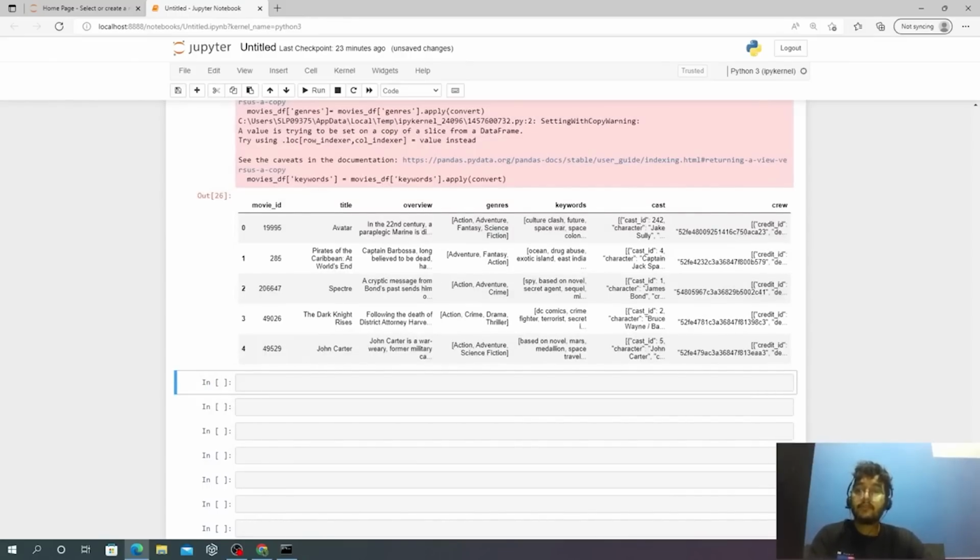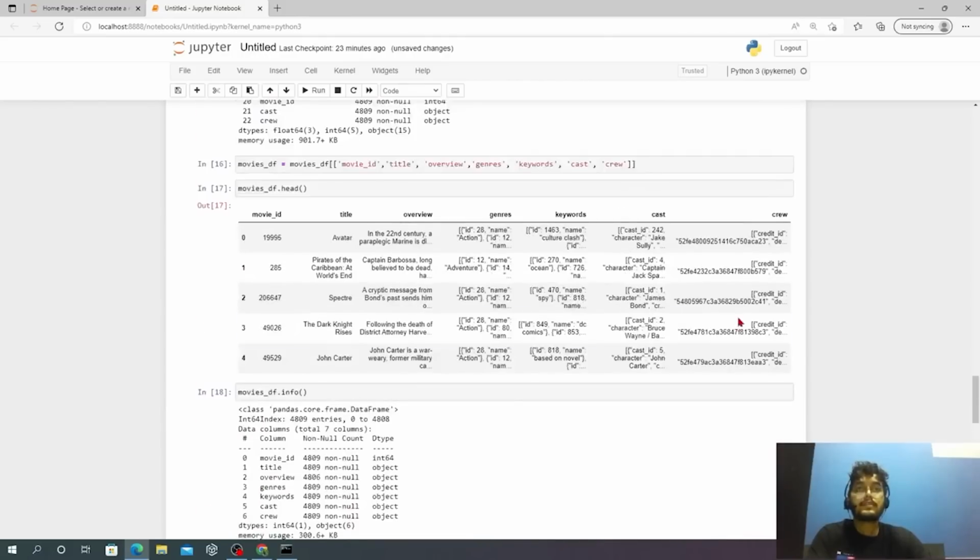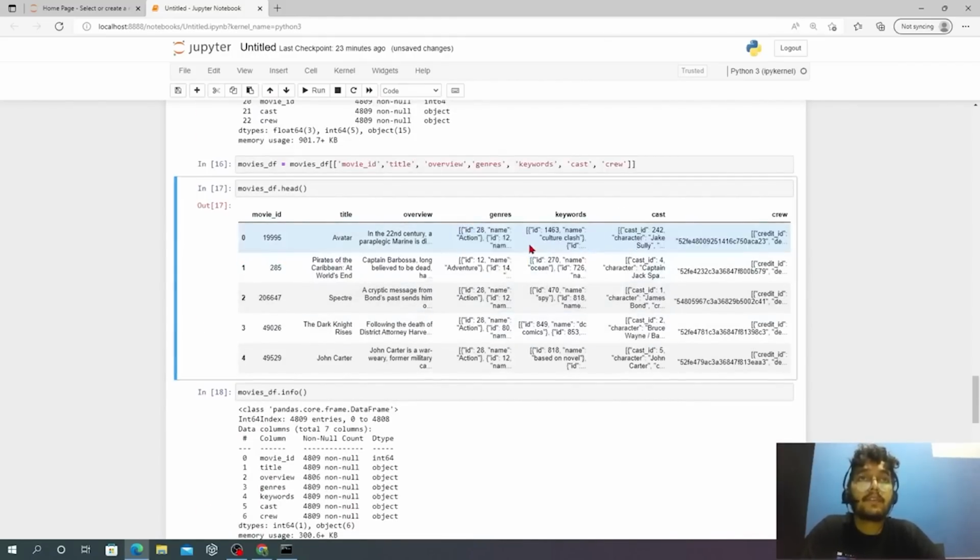So if we look at our old data set, in that genre and keyword, this keyword, apps ID, name and so on, like ID, name, this type of things, it will create a mess in retrieving them. So by using the AST library, we just convert them to the normal one, like title.